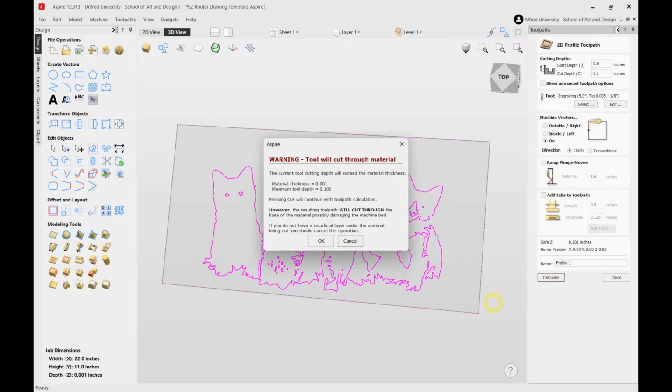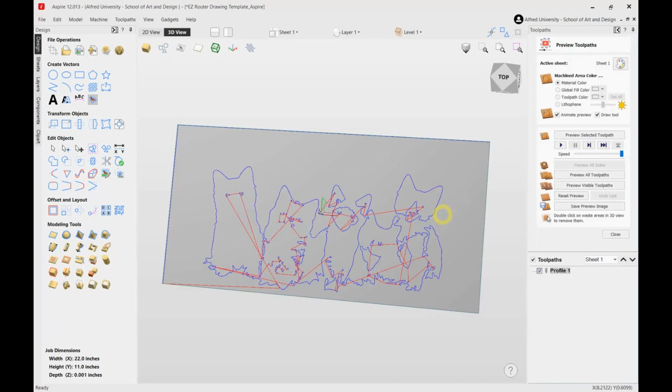So it's saying the tool will cut through the material because my cut depth is 0.1 inches. But on the machine upstairs, I have a spring on the drawing thing, so it's going to go down and has weight on it. So it can go down farther than it needs to. So it will cut. So that's okay. So here's that first profile.